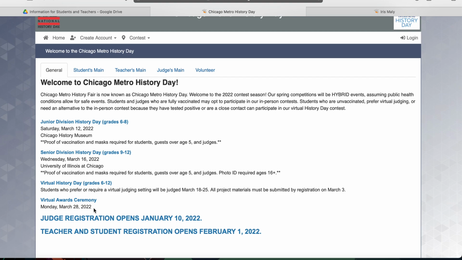Okay, so basically, welcome to our system here. This is a system called Z-Fairs. It's what we use to manage everyone who's signing up, whether it's teachers registering, judges, students, everybody. And so we're going to go through and learn how to register for Chicago Metro History Day as a student. We're going to go here, we're going to create a student.